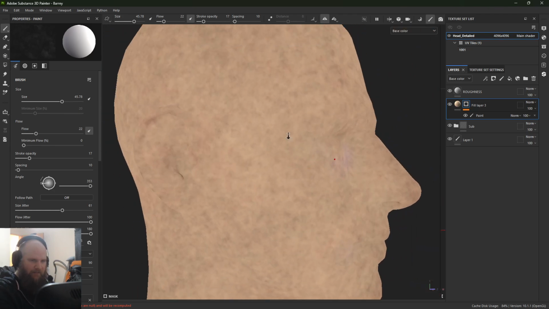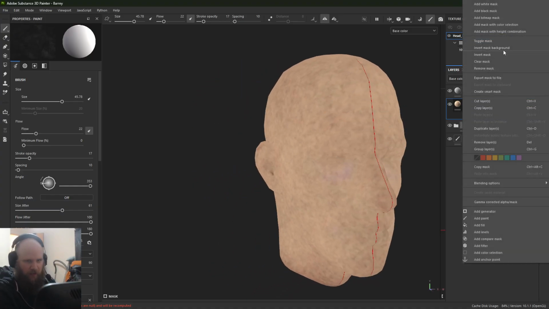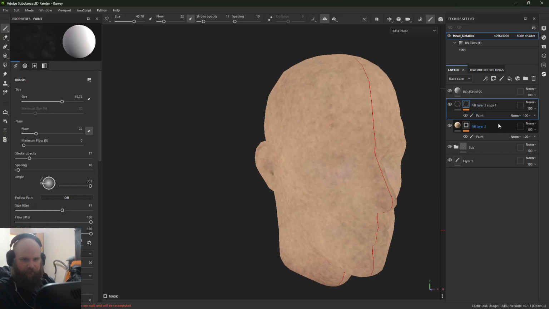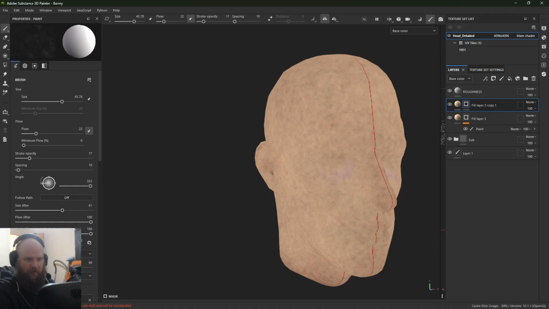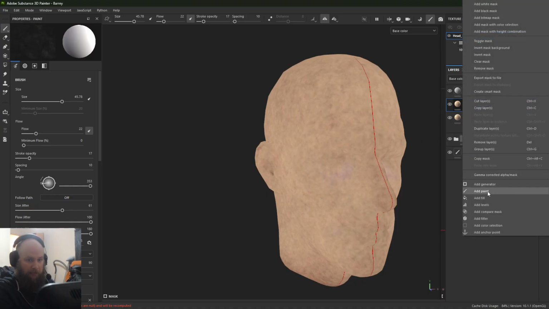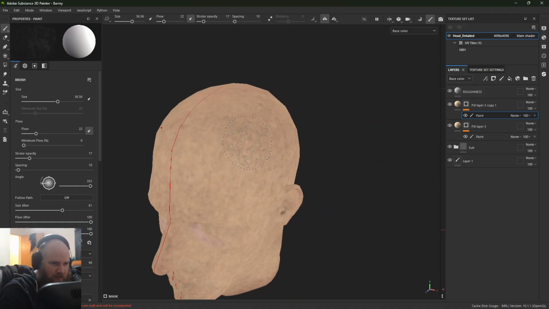Right, so I think I'm going to call that pass 1, and then I'm going to do the same thing. I'm going to duplicate this layer. Clear that mask, and also clear this mask. Just clear mask. There we go. Add a paint layer this time. And then I'm going to do it again, but this time with a slightly smaller brush and slightly higher stroke opacity, just a little bit.